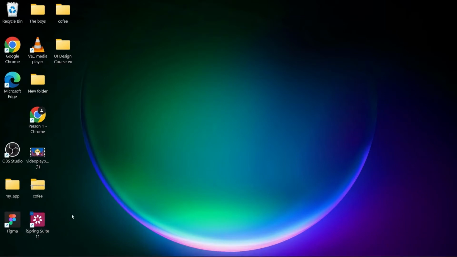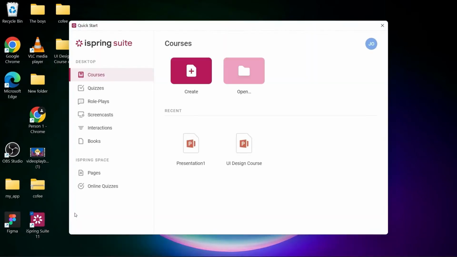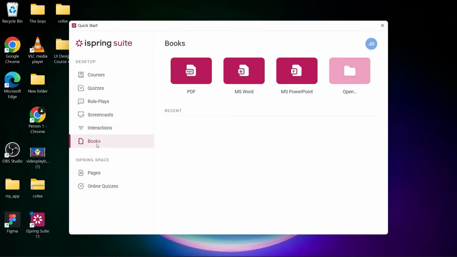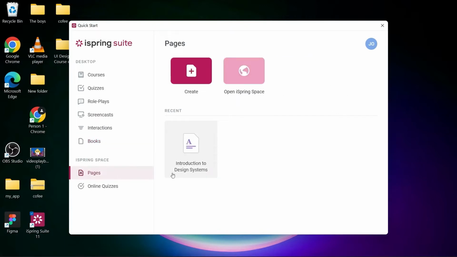And here you can also directly use some of the cool and amazing features of the iSpring Suite, such as courses, quiz makers, quizzes, role play, screencasts, interactions, books. And you can create your ebooks in different formats such as PDF, MS Word, PowerPoints, and so much more. You can also create pages. I do have a page currently in my cloud space, and you can also create online quizzes.